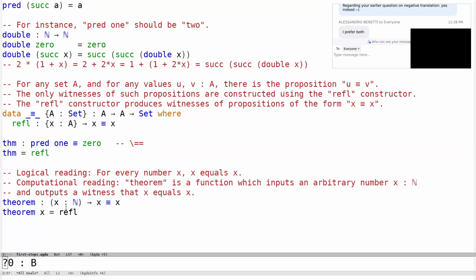Okay, and computationally, this is the type of a certain function, and here's the body of that function. This function reads an arbitrary x as input, and then ignores that x and outputs refl, because refl is a witness that x equals x.